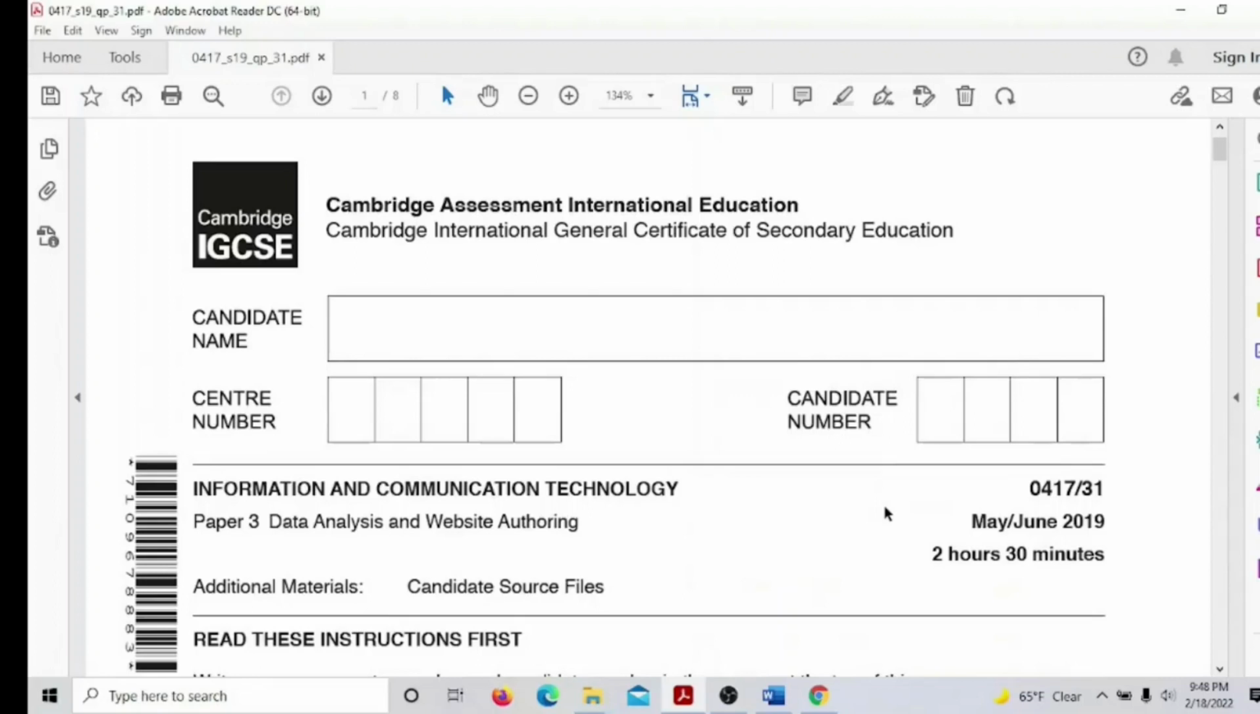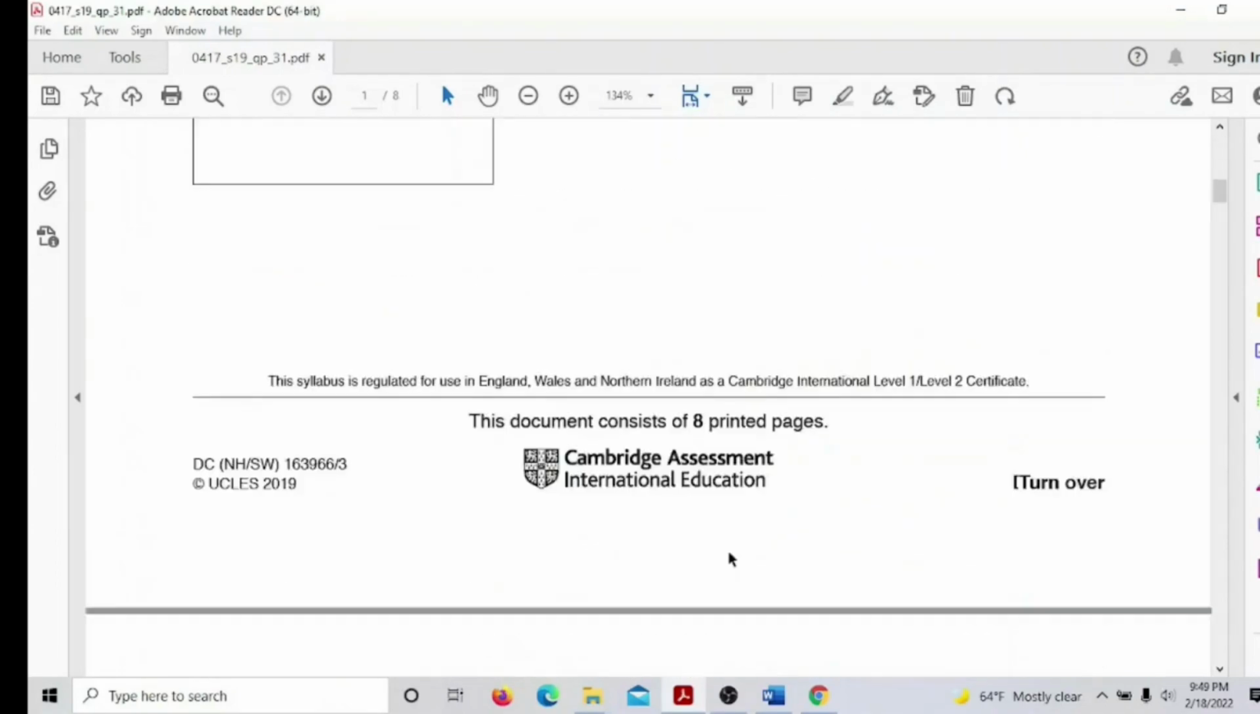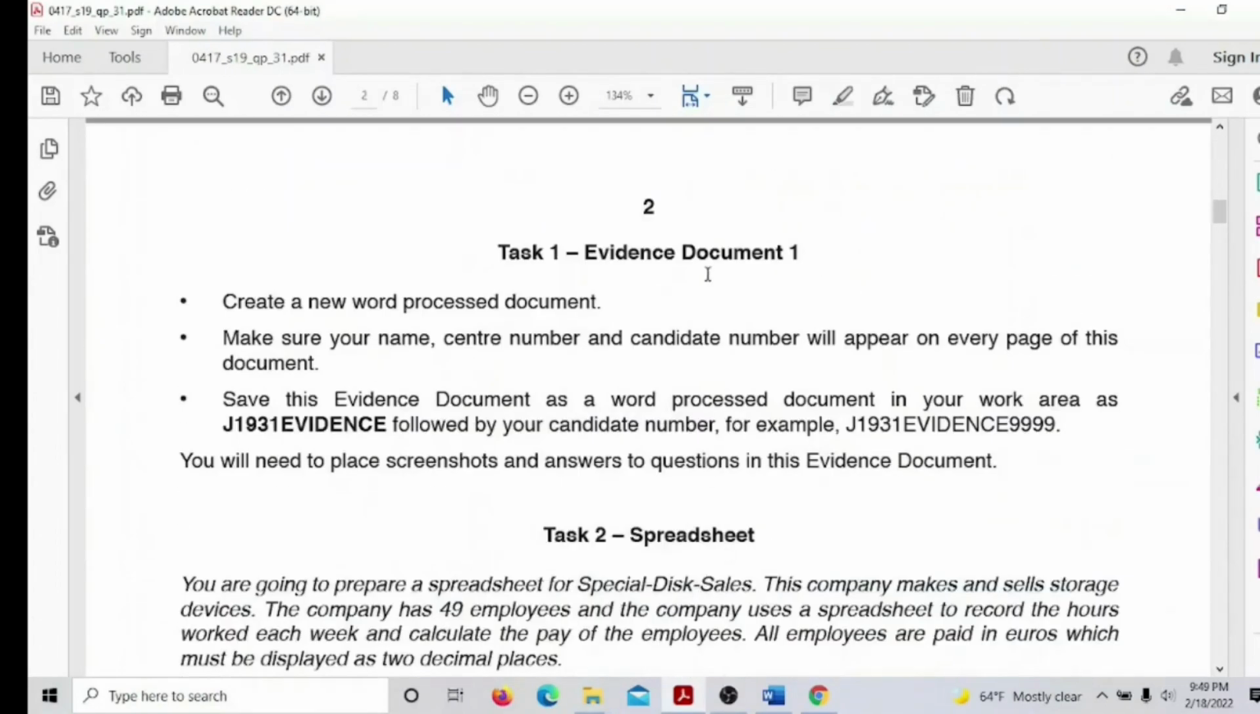Hello guys, we are doing the 2019 summer paper, that is May/June, paper 3-1, paper 3, and in that 3-1 variation, data analysis we are going to do right now. Okay, let's go to the questions fast.